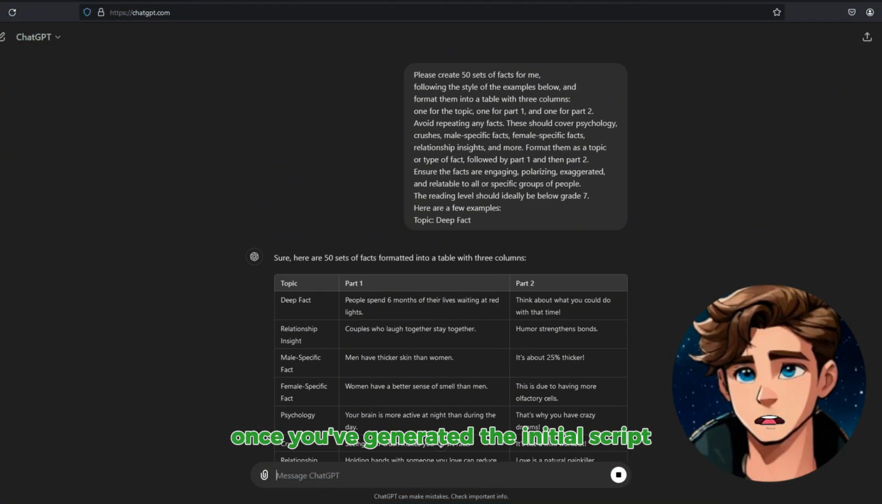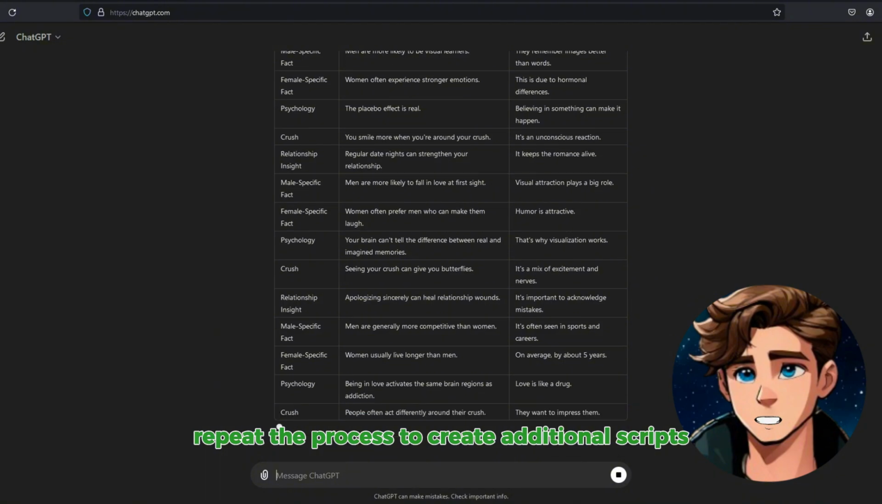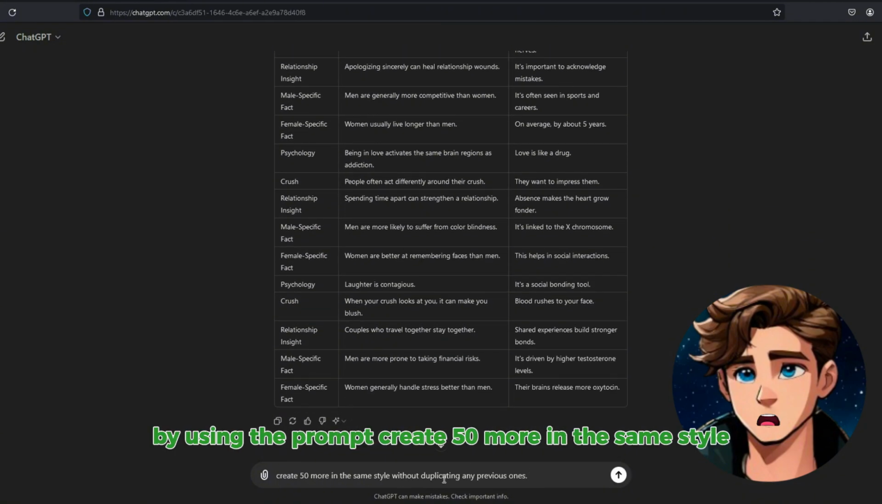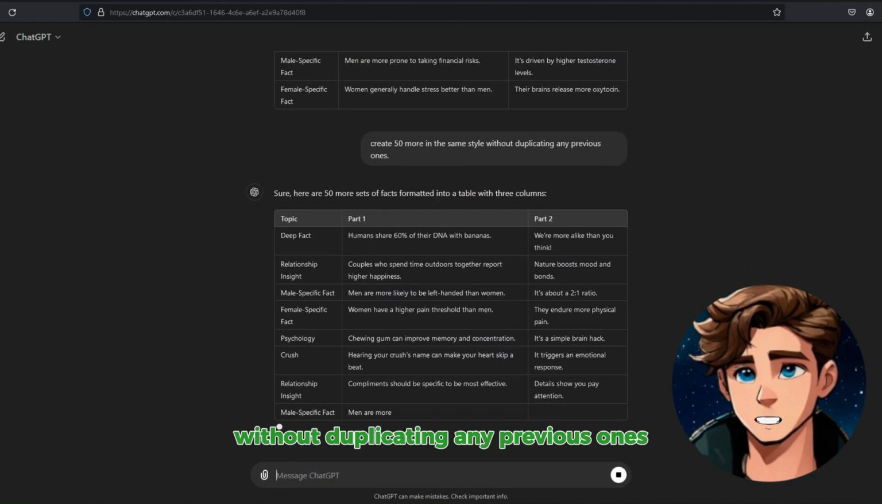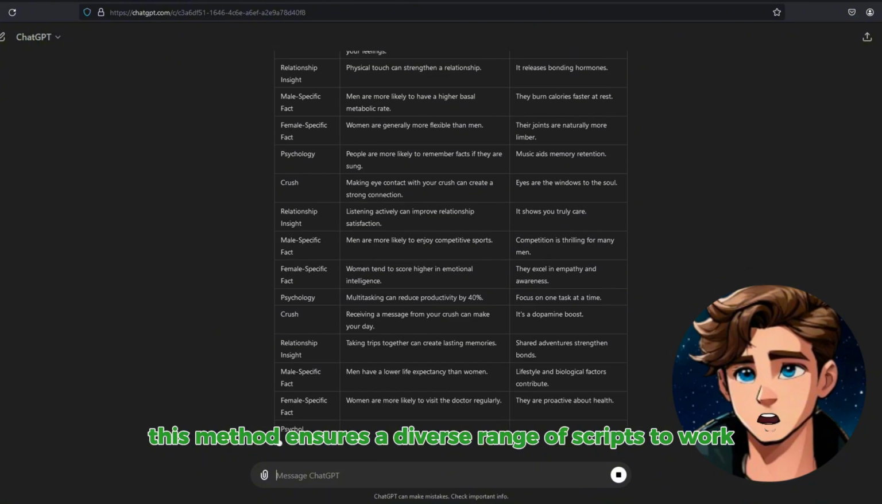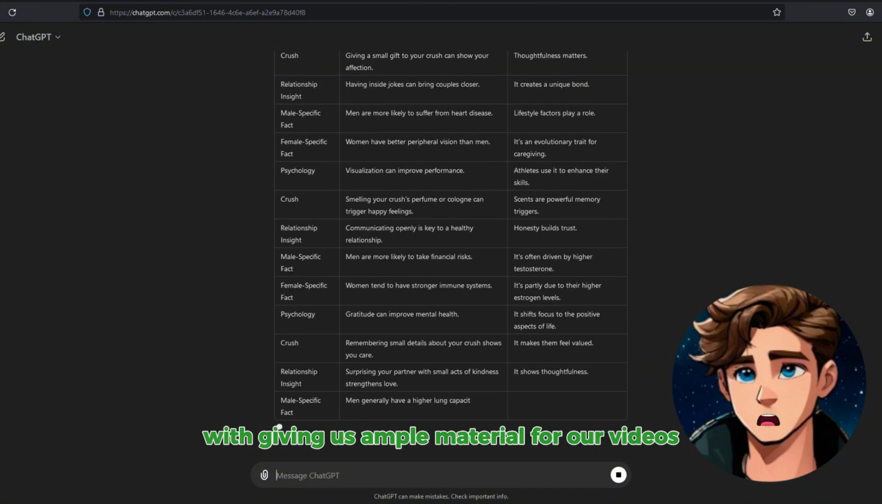Once you've generated the initial script, repeat the process to create additional scripts. Ensure each new script is distinct by using the prompt, create 50 more in the same style without duplicating any previous ones. This method ensures a diverse range of scripts to work with, giving us ample material for our videos.